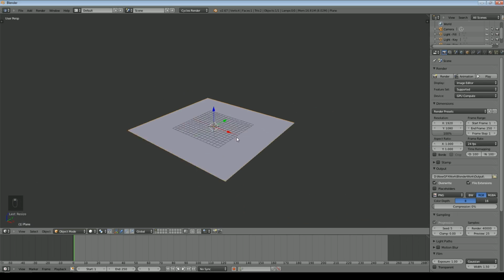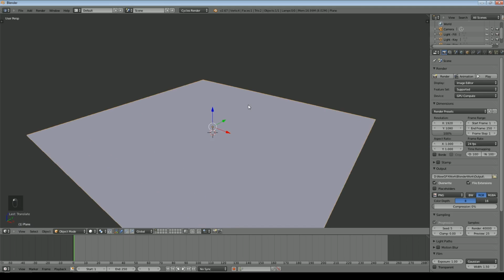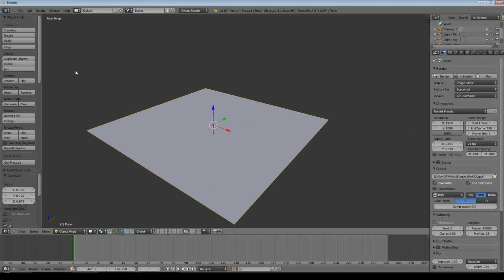I'm not going to do everything to quite the same level of detail as I did for that scene, but obviously I'll show you all the basics of how to create it. And by the way, it's T to bring this left hand menu up and down.